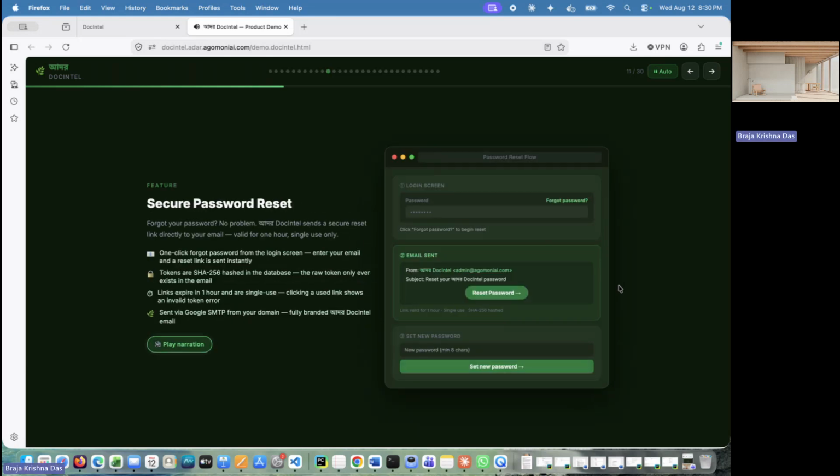Password reset is fully implemented. Users request a reset link by email. The token is stored as a SHA-256 hash, and links expire after 1 hour. The raw token only exists in the email, keeping the database clean and safer.